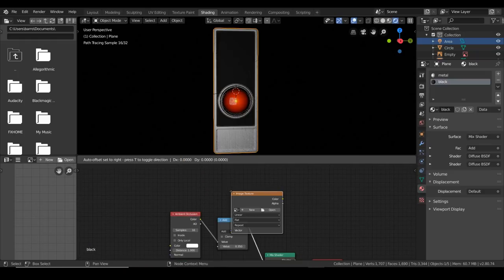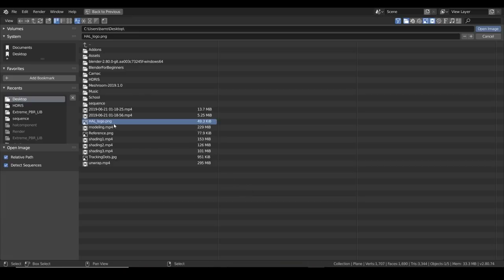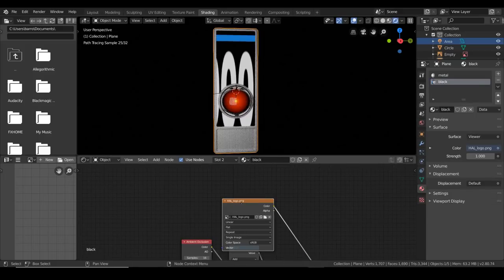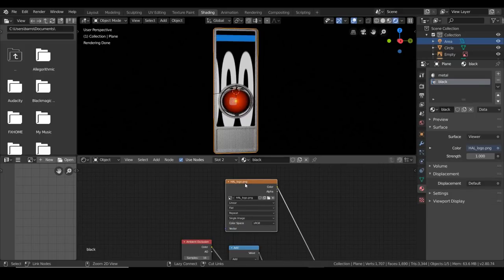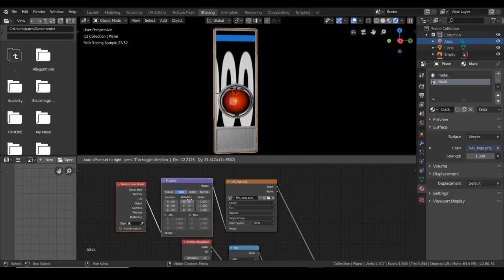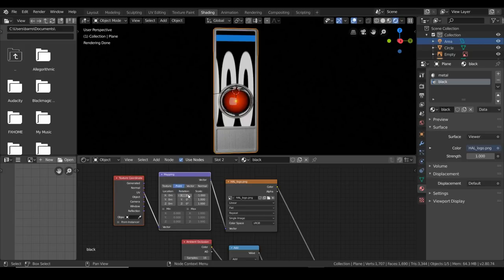And to do this, add an image texture node with our logo image imported. So by Ctrl-Shift-clicking this node, we can see it in our viewer, and clearly we need to mess around with some texture coordinates to get this mapped correctly. And just like last time, we can hit Ctrl-T to add in a texture coordinates node along with a mapping node where our UV coordinates are already being used.